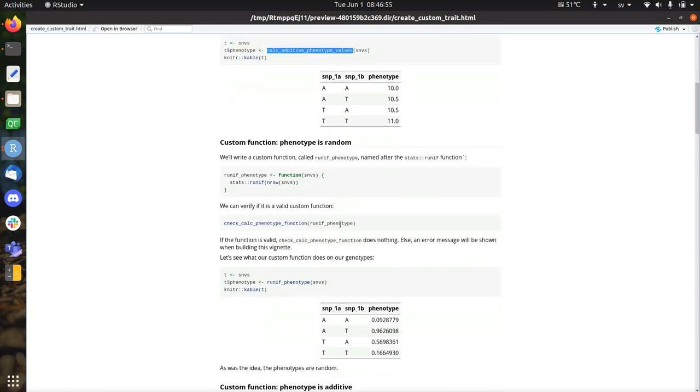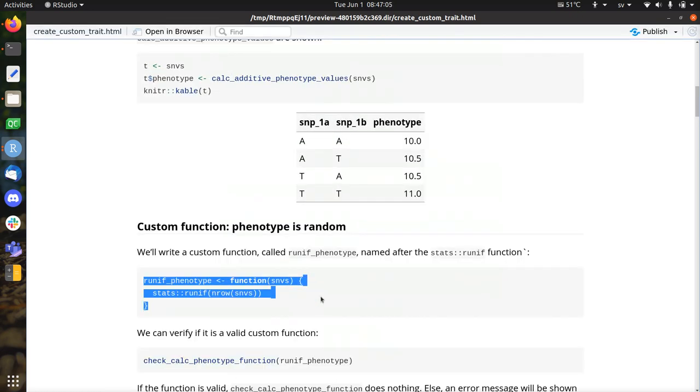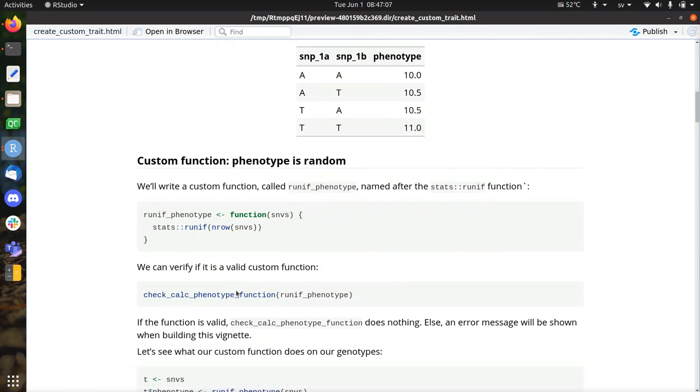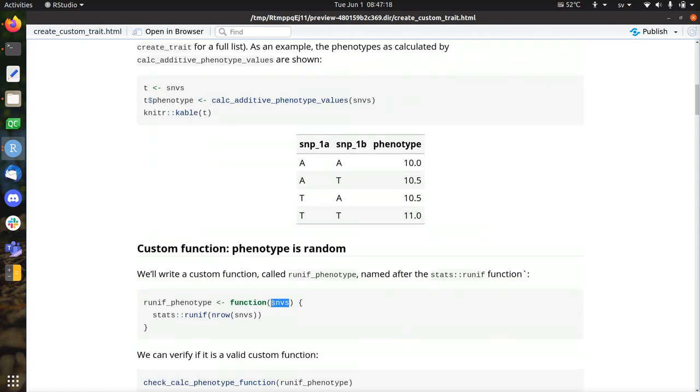So now we're going to write our first custom function in which the phenotype is random. So this is how the function looks. Let's see if I can zoom in a bit. Yeah, so this is how the function looks. It's a very simple function, we call the function run a phenotype. It's a function that works on single nucleotide variants, which is exactly this table. PLINKR will use this format.